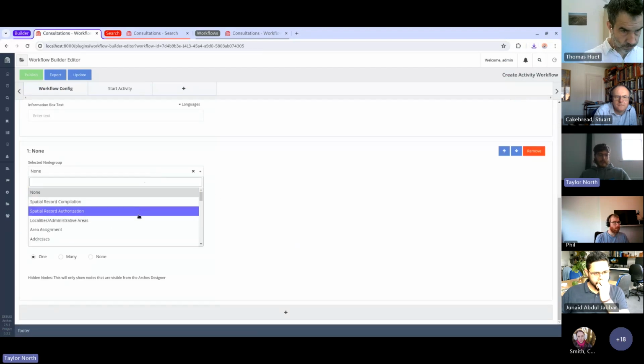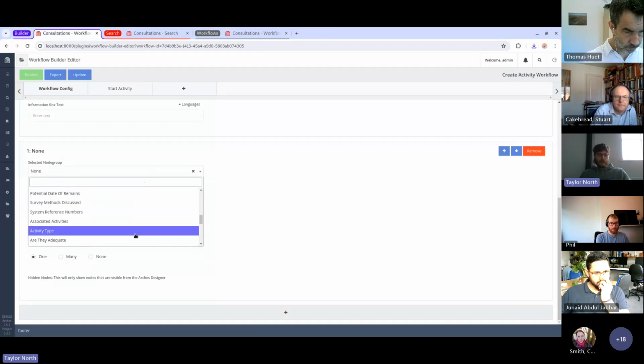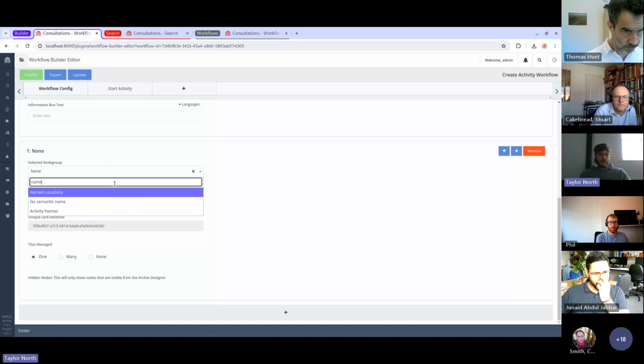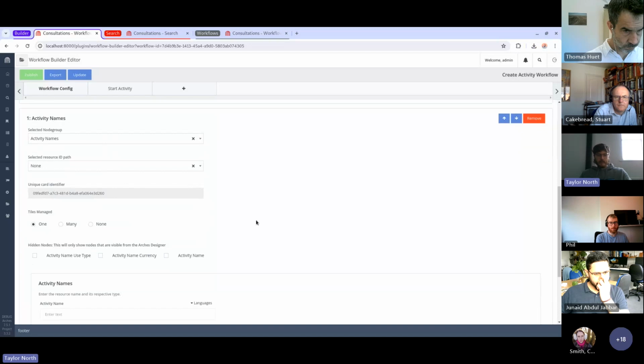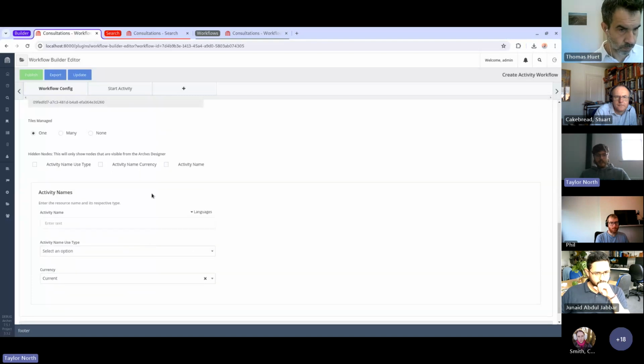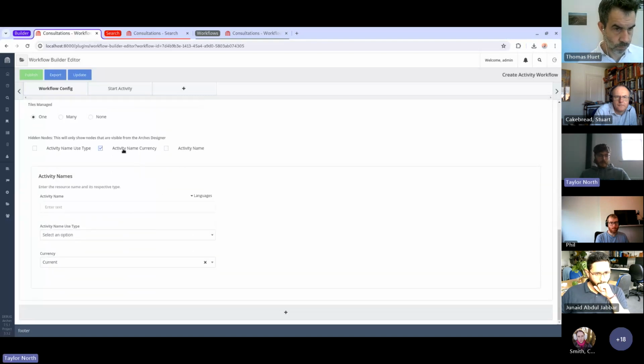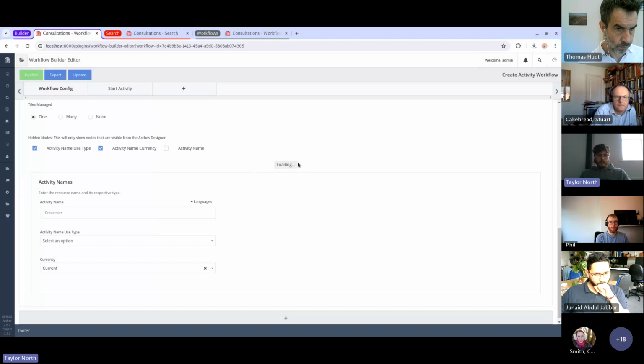And from here, we can then select through the node groups that are available on the activity model. We will select the activity names. Because this is our first step, this is going to be the step that's creating our resource ID. So we don't need to select the resource ID path for this. I will just toggle these off, and this sort of starts a reloading state.